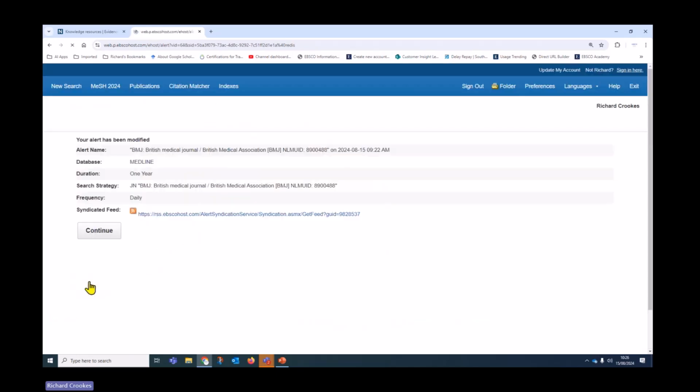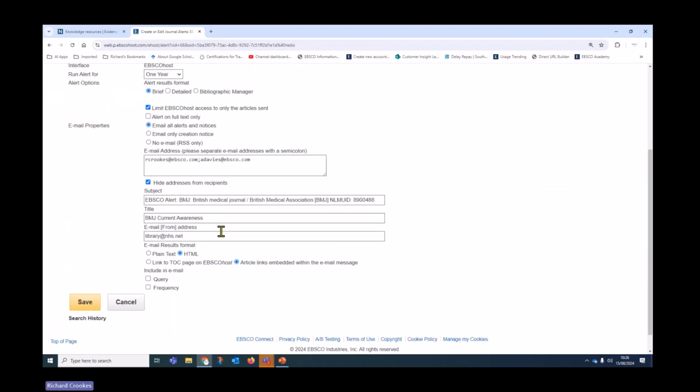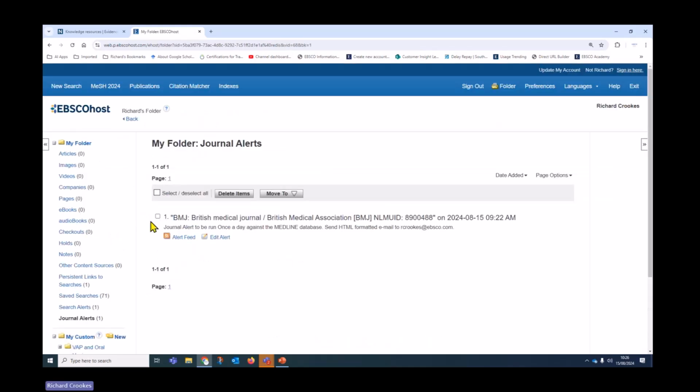So again, this is editing the original alert. Now, obviously, this will go out. It's a daily here. So should a person whom you've emailed about this no longer require this, then you can either go in, edit the alert, remove their email address here, and save it that fashion, or you would simply go in and delete it from the folder. So you go in here and you could delete it here.